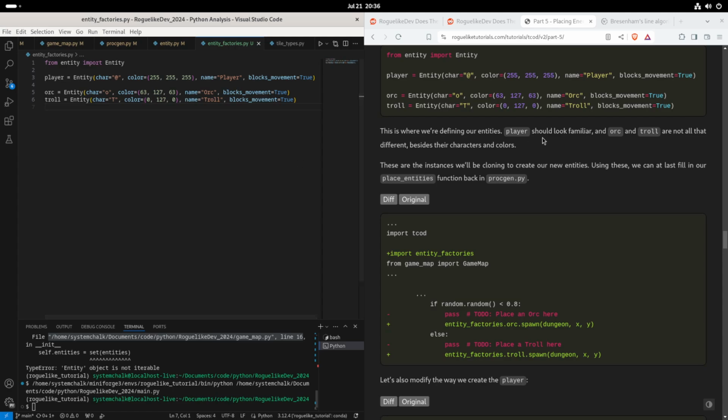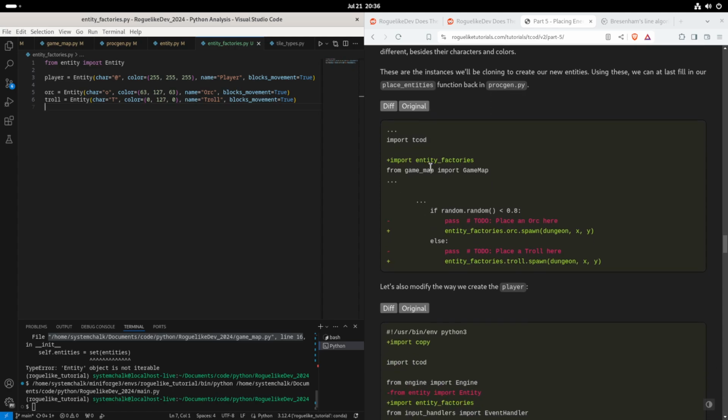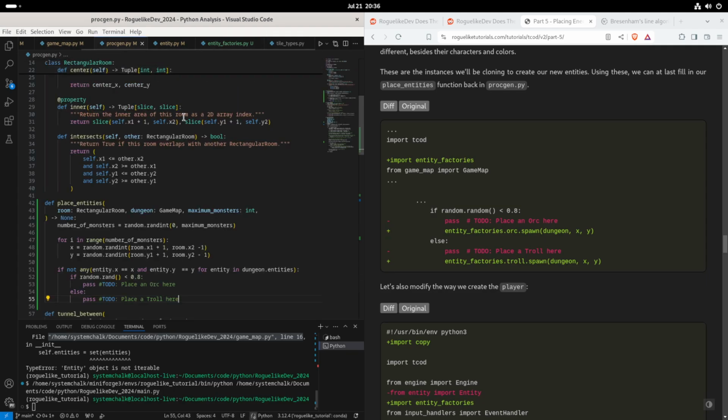Okay, this is where we're defining our entities. Player should look familiar, and orc and troll are not all that different, besides the characters and colors. These are the instances we'll be cloning to create our new entities. Using these, we can at last fill in our place entities functions back in procgen.py.